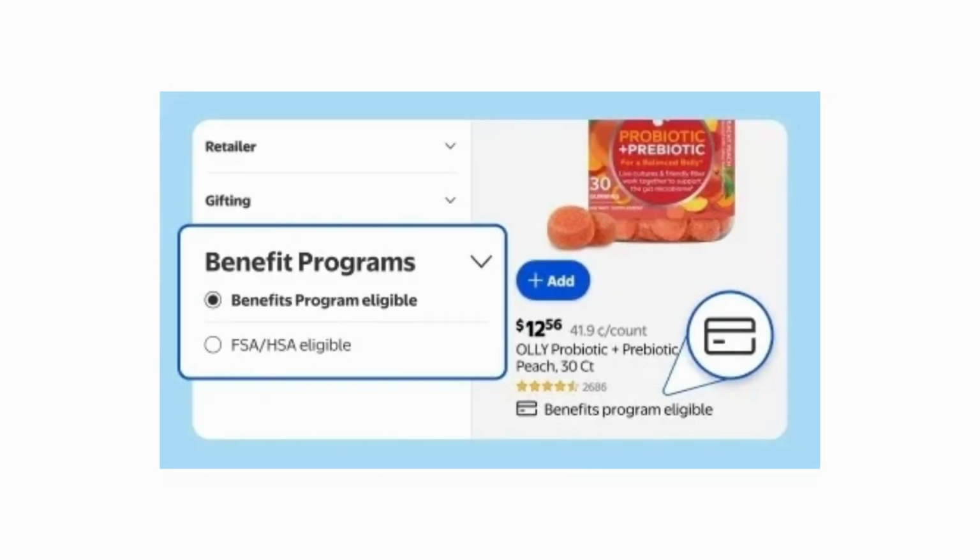But what if you're not using the app? What if you're using the web? If you're using the web, you can see Benefits Program eligible. That's how you know your OTC card can be used on this product. So you can see Benefits Program eligible and you can see it's eligible.